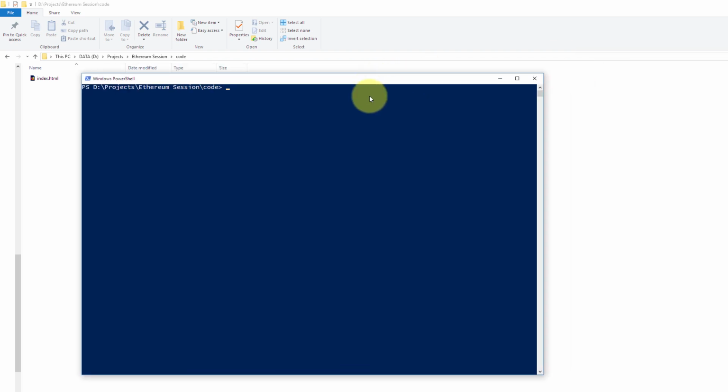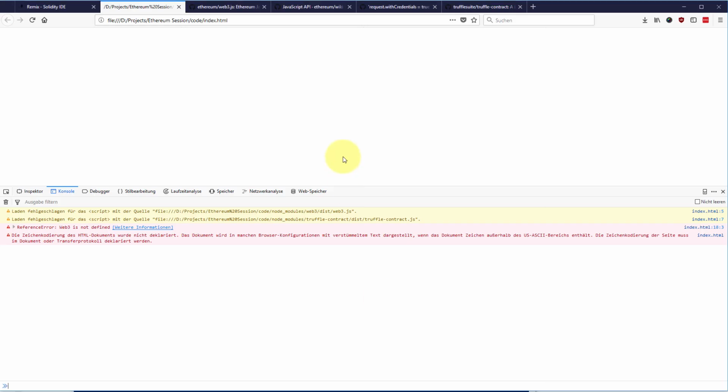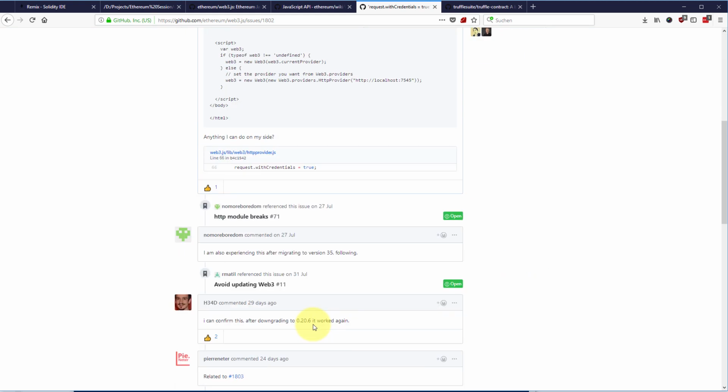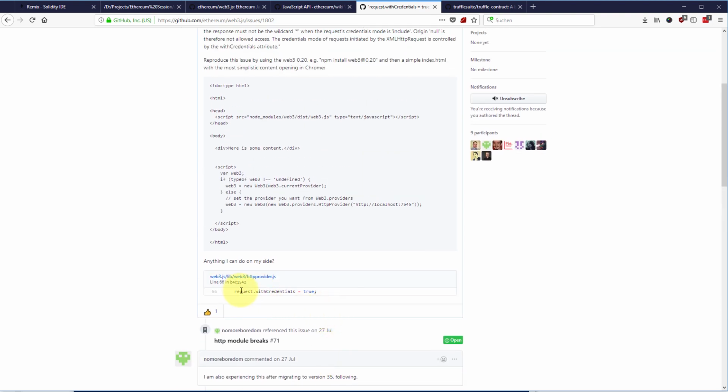Web3, in my case, will be a node package that I install with the node package manager. So I can just type in npm install Web3. But the recent versions of Web3 have a problem with CORS. I actually posted an issue to that. So that's the issue that I posted. It's marked as a bug. This is why I will install a slightly older version of Web3, 0.26. With 0.26, the latest change, which breaks CORS in my case, is not included.